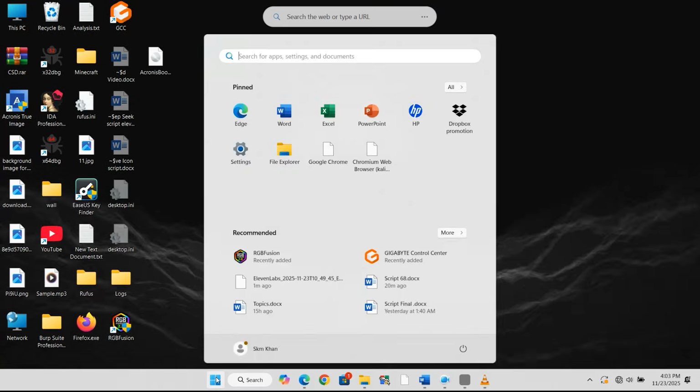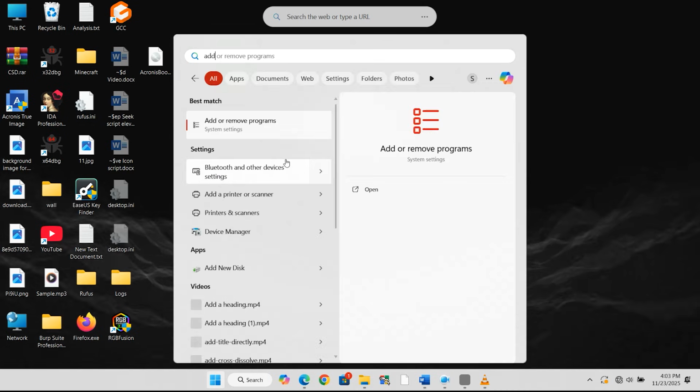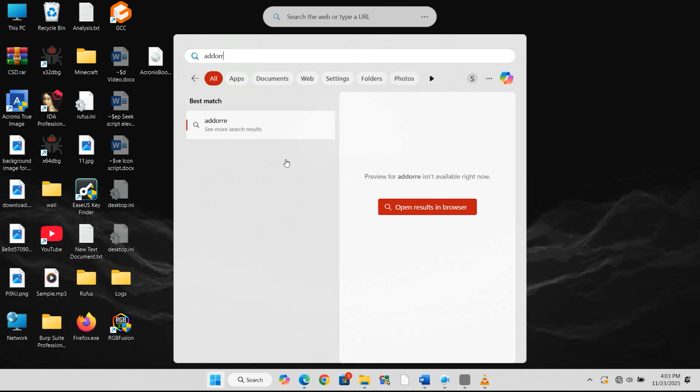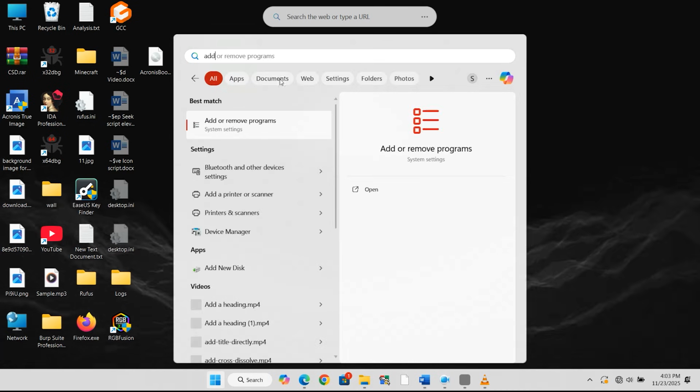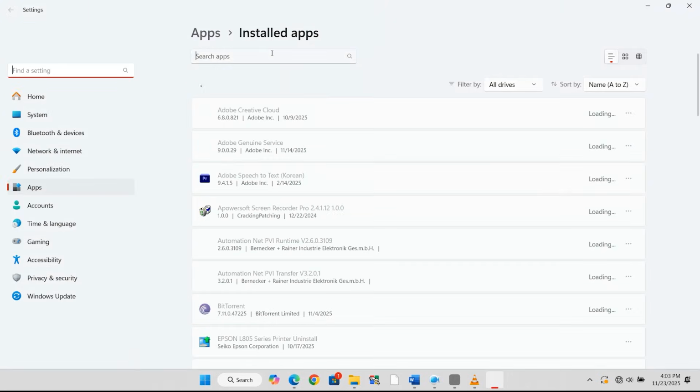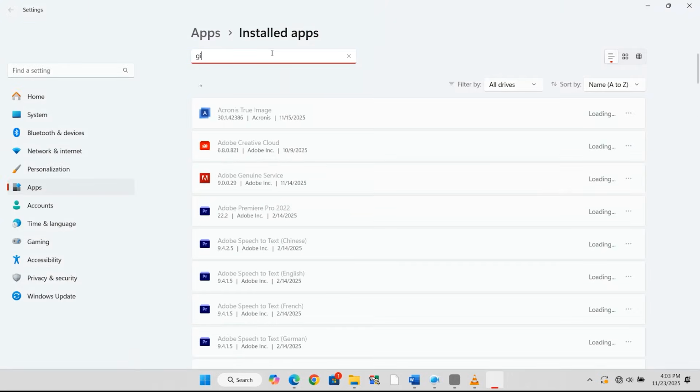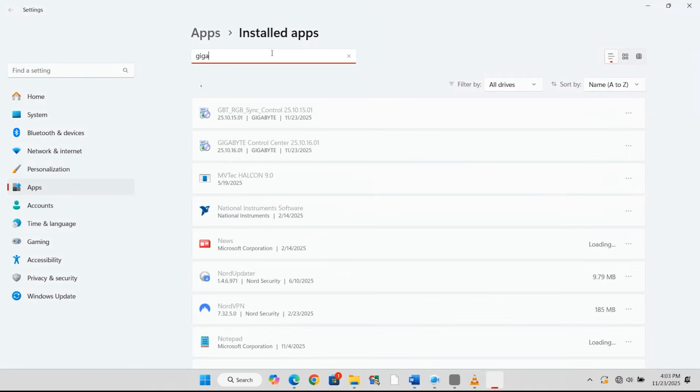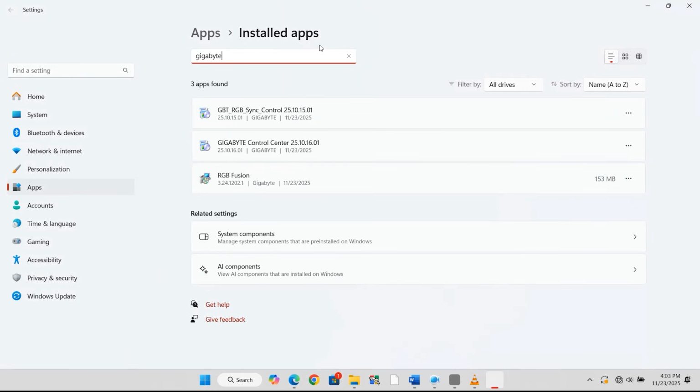Go to Add or Remove Programs. Type Gigabyte Control Center in the search box. Uninstall all the Gigabyte Control Center related apps.